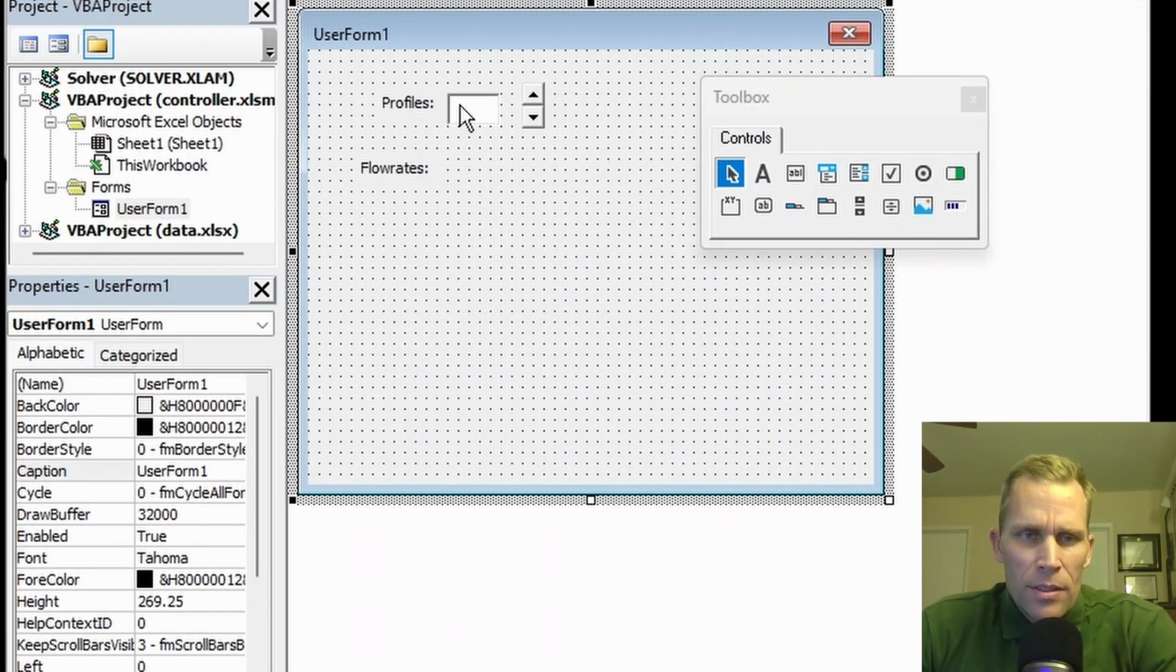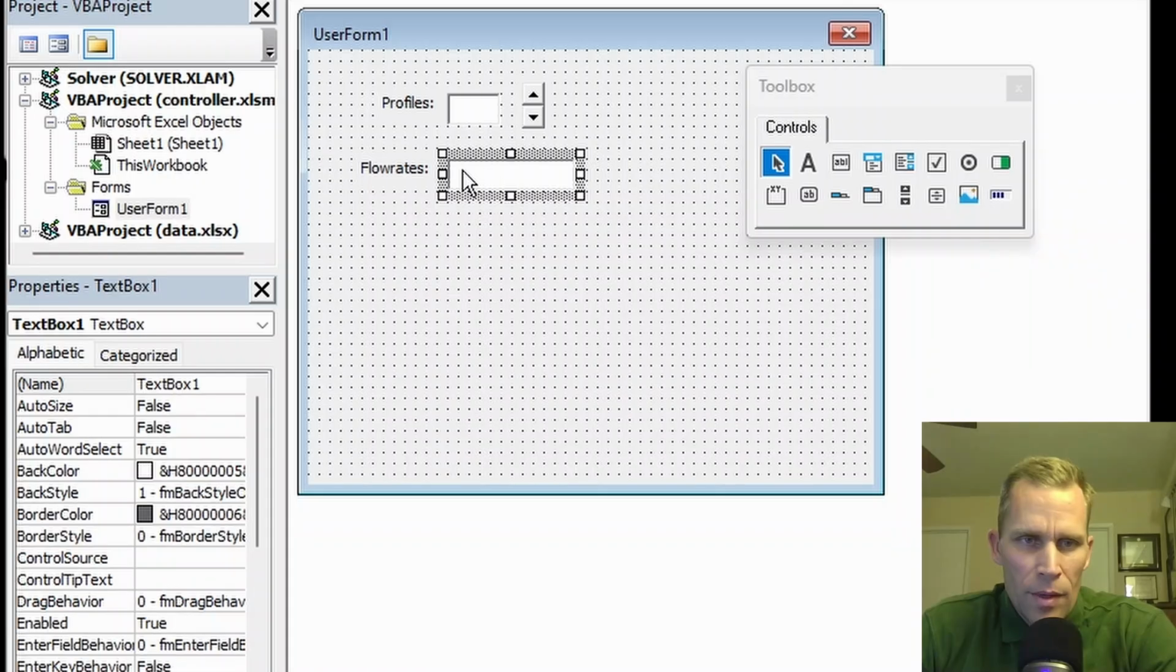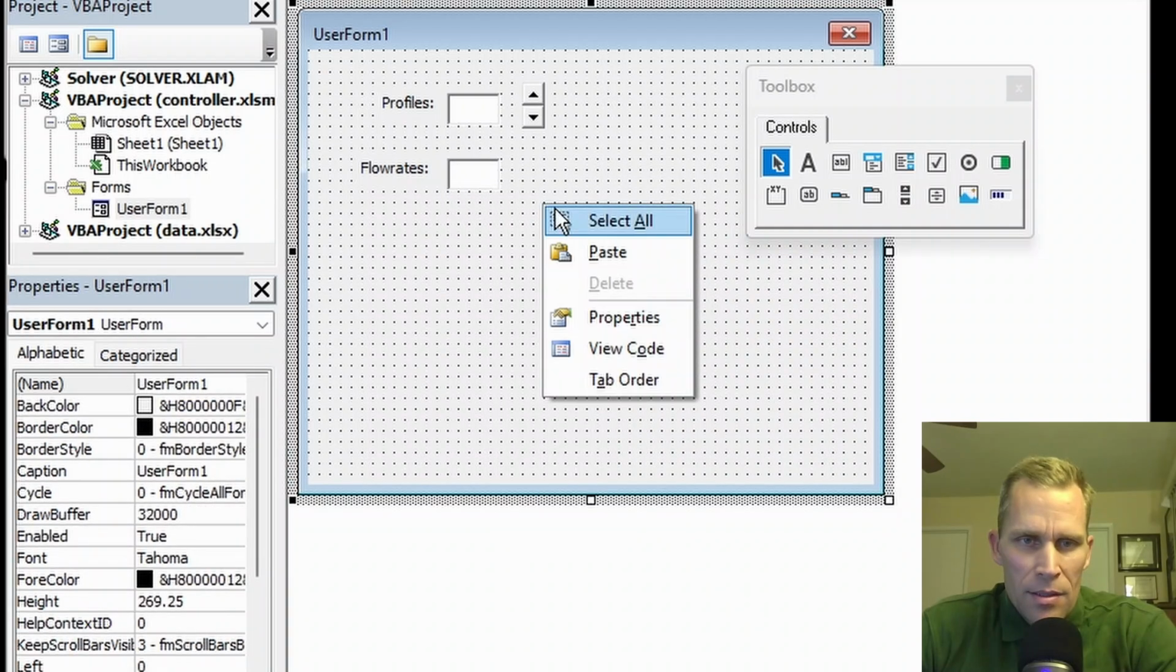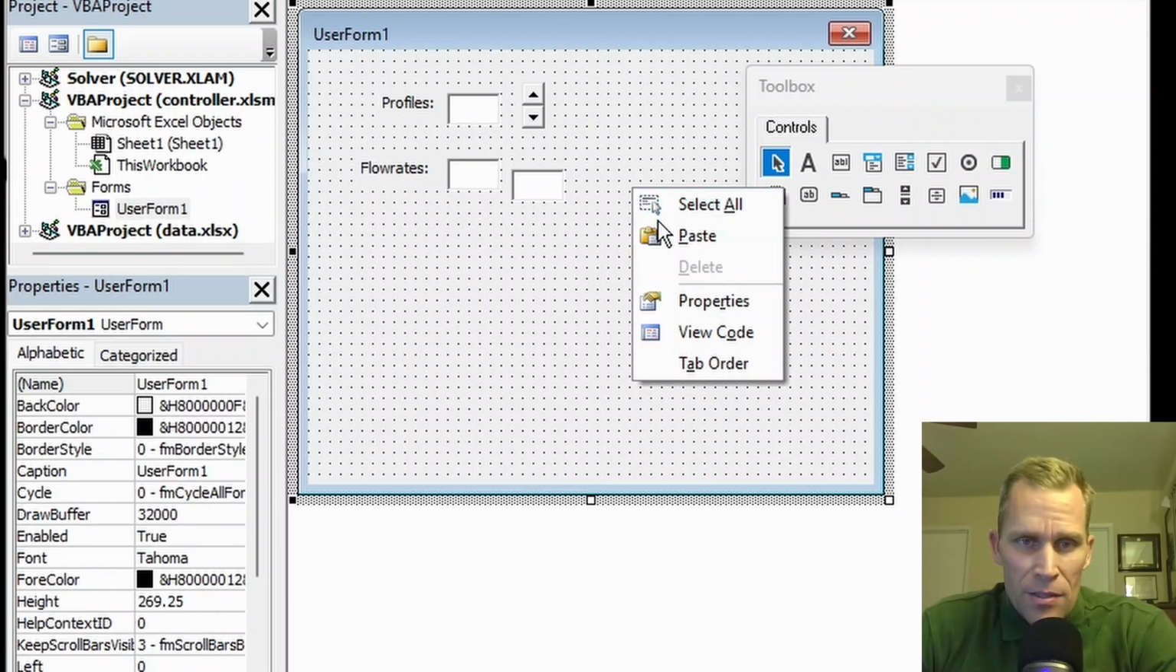Okay. Now let's add 3 more text boxes for us to type in the flow rates that we want to be using for our HEC-RAS to be updating that steady flow file. Again, I'm going to click on the text box tool, and then I'll just place it right there. And this is a little bit too wide, so that looks good. In fact, I'm just going to make a copy. So right click and copy because the size is pretty good. Paste. And then let's just paste one more.